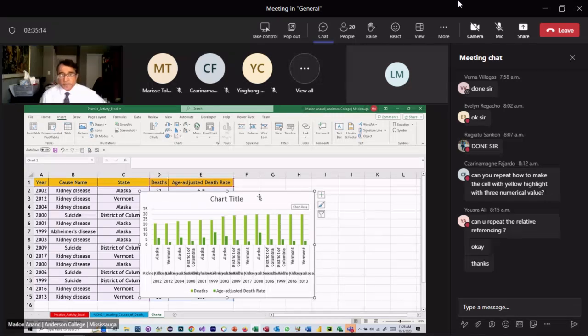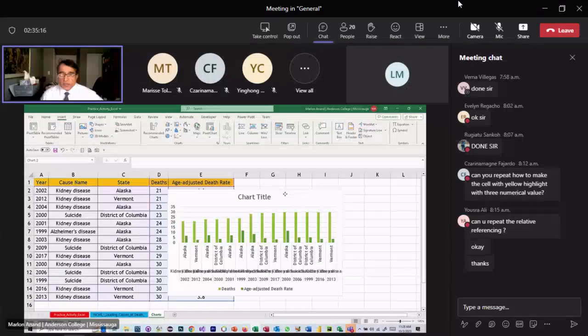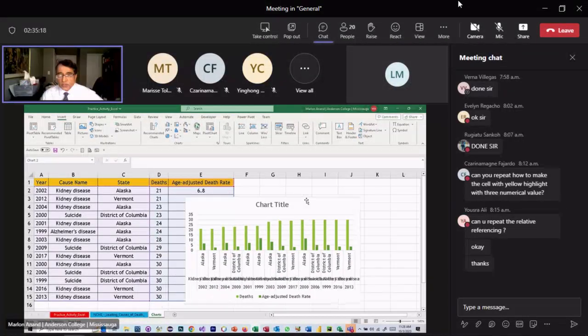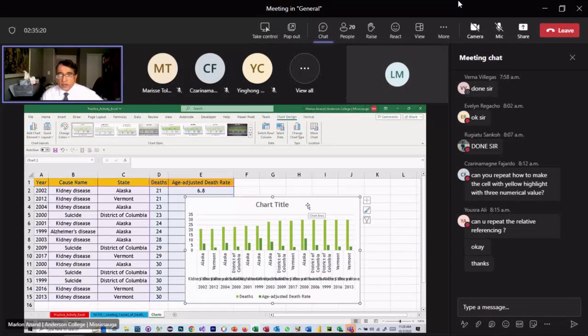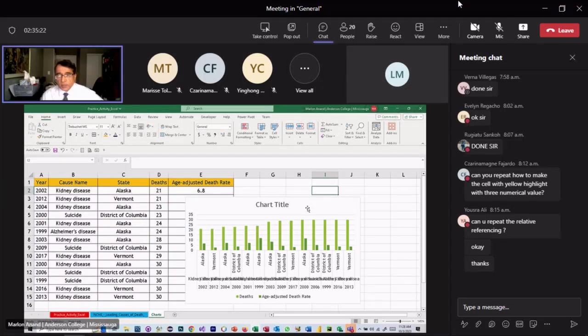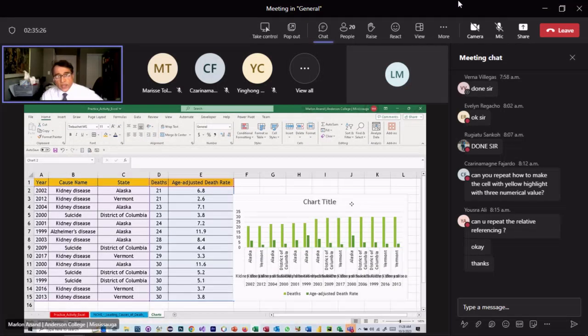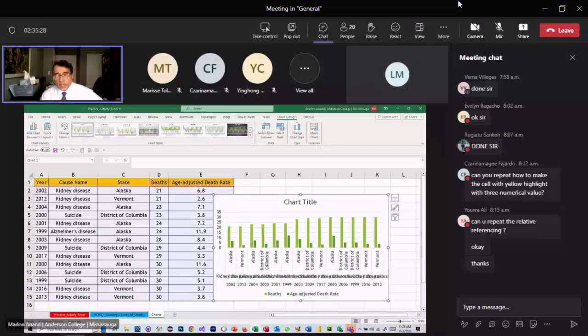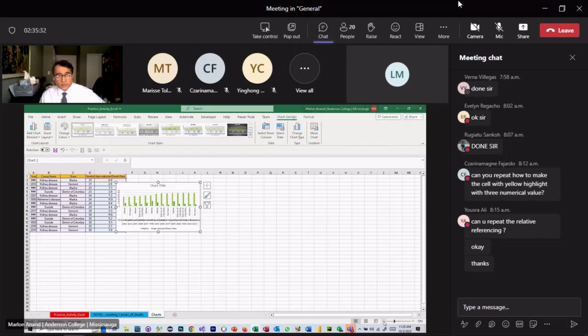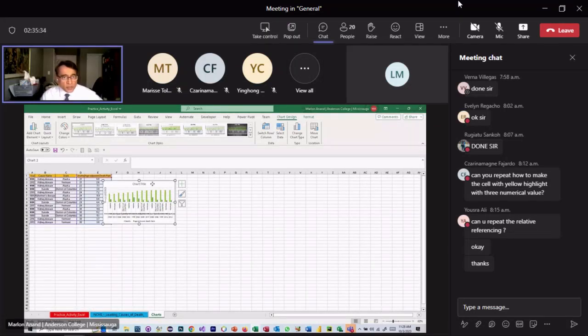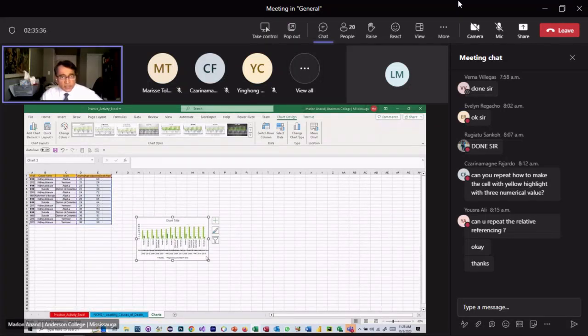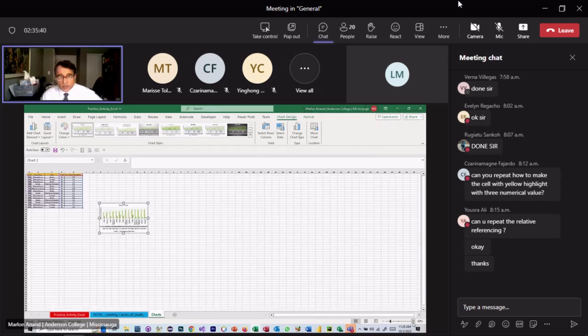Now, I'm going to put the mouse right here, left click and drag. Okay, so once again, if I put the mouse anywhere here, I get the 4 arrows. That means I can left click and drag. Let me just make this smaller a bit. Okay, I'm going to put it right here. Now, as you can see here, let me just make it bigger.